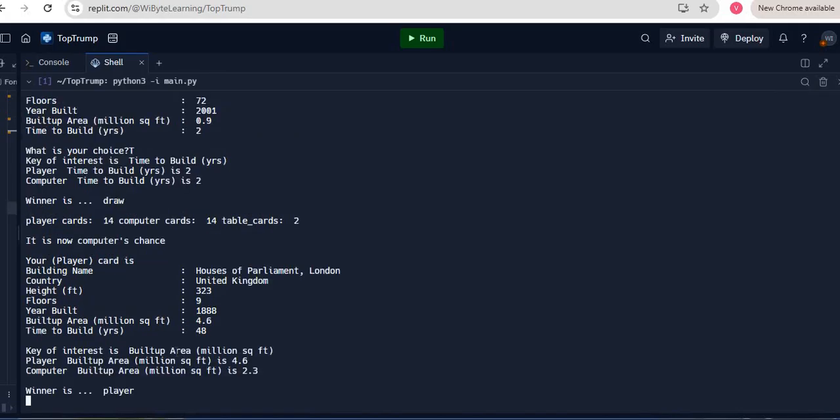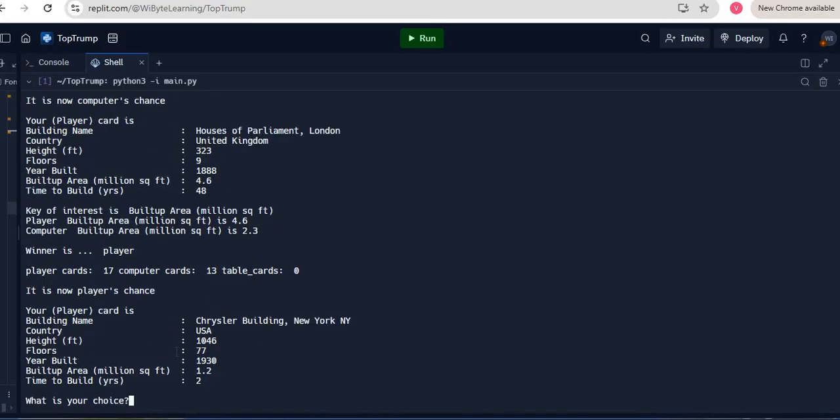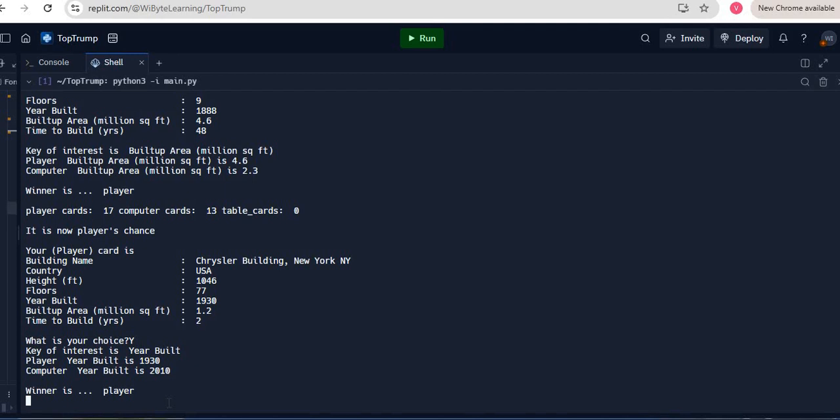Next, the computer chooses. Again, the player gets to choose. So this time I won. But now I get to choose again as a player. It says, what's my choice? Perhaps Chrysler Building. This time I could go with year built, so I choose Y. Remember, I'm choosing the first letter of the key that I want, and that makes it quite nice. So yes, I won this.